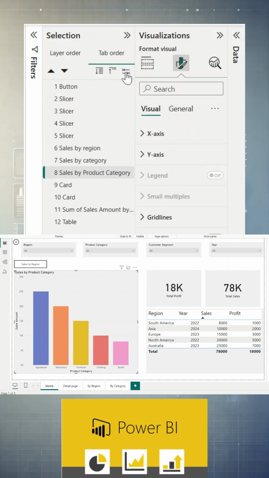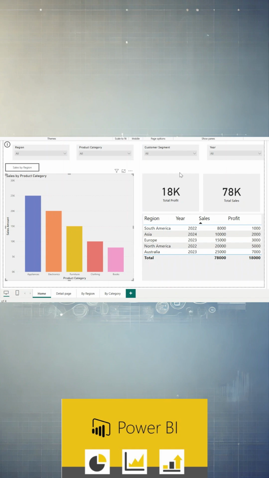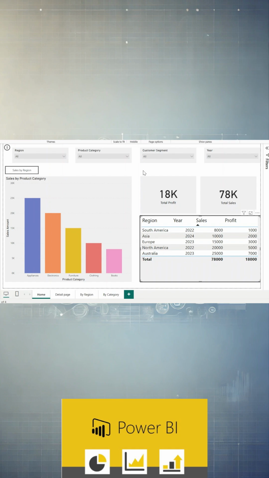And when I select that, you can see the tab order is rearranged based on the visual order in our report. And now when I click on the tab, you can see there is a proper and logical way of focusing the visuals, right? So using tab order not only improves the accessibility, but it can also help you score better in the Power BI contest.